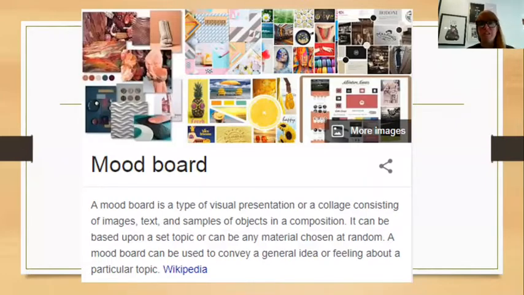So on the screen, as you can see, is a bit of an overview of what a mood board is, in case you've forgotten. So a mood board is a type of presentation, so a collage, where we collect images, text, information about what we're going to design and how we potentially want it to look.